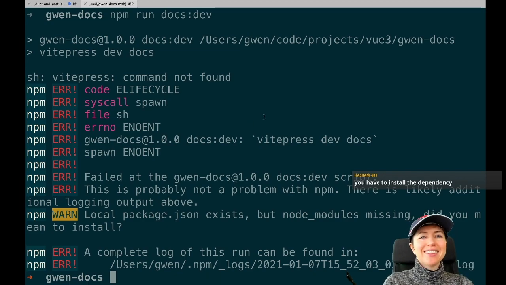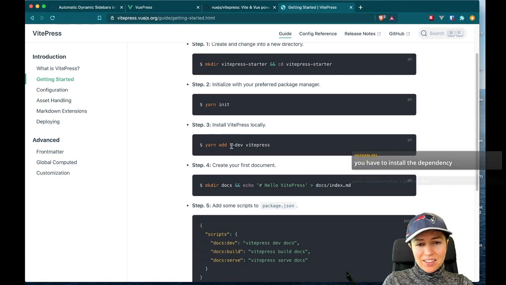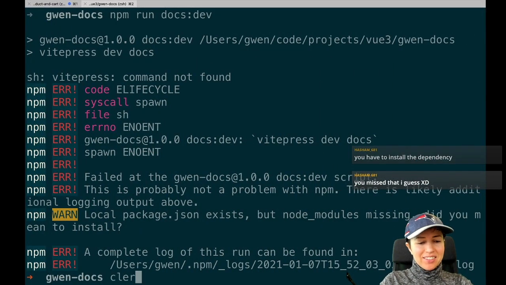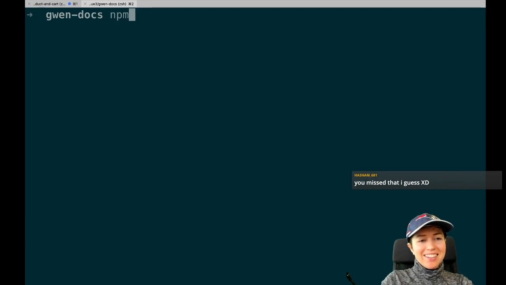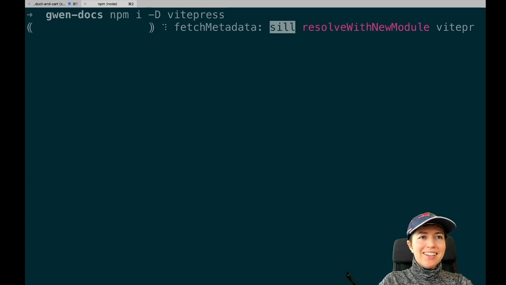Oh, I did. Thanks, Hasham. I did forget to install the dependency. Okay, let me install VitePress. I was wondering, why don't I have a node modules? So let me do npm install -D for the development dependency and VitePress, and that will install it. Yeah, thanks for the help.